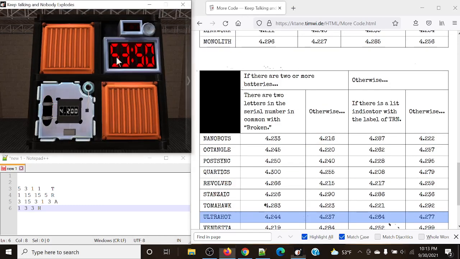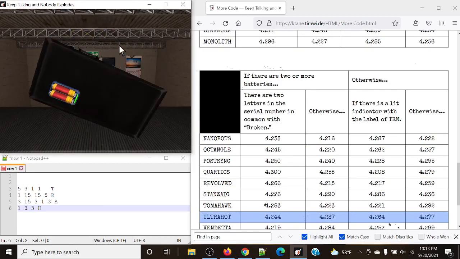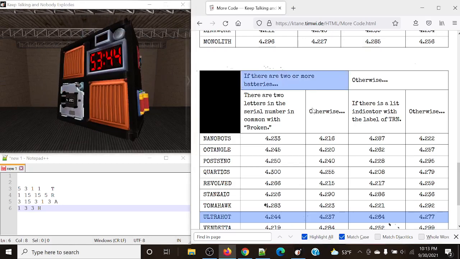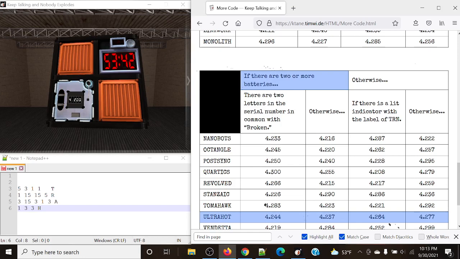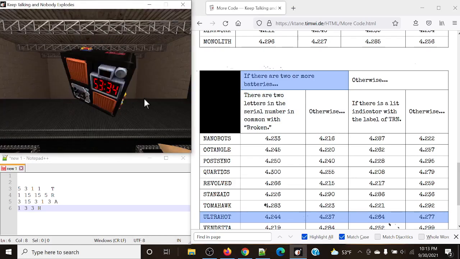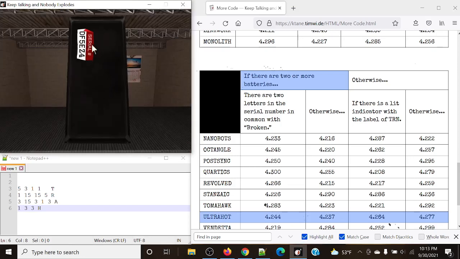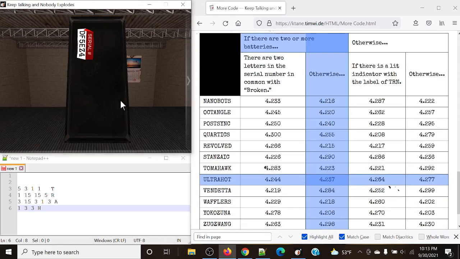So if there are 2 or more batteries on the bomb, that is true. We have 4 batteries currently right now. No, we have more, but that's plenty enough. So we're going to be looking at these 2 columns in this case. So are there 2 letters in the serial number in common with broken? Let's take a look. So we have an echo. No, we do not have exactly 2 characters in the serial number in common with broken. So we're going to be using otherwise in this case.